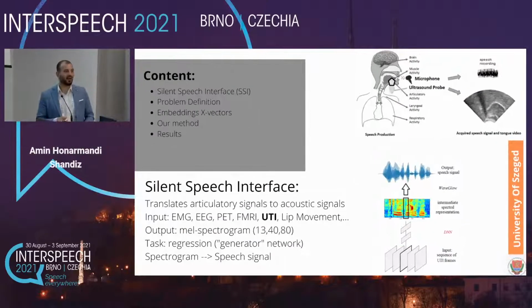So what exactly is a silent speech interface? A silent speech interface translates articulatory signals to acoustic signals. For example, we can consider these articulatory signals as lip movement, tongue movement, brain signals, or face movement as well. But how can we record these articulatory signals? We can use, for example, ultrasound video imaging, put under the jaw, or the camera of your mobile, or we can use fMRI or EMG or some other devices for recording signals regarding the speech. And after that, we have to translate it to speech.